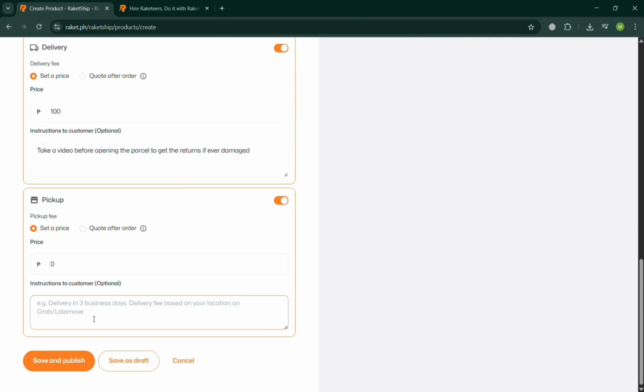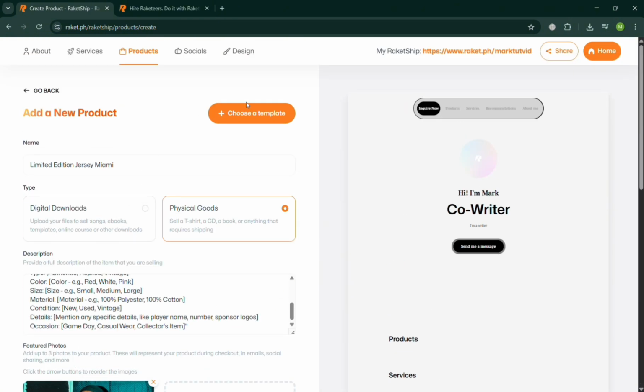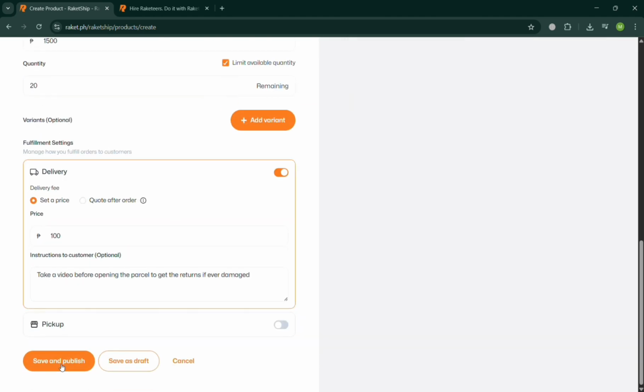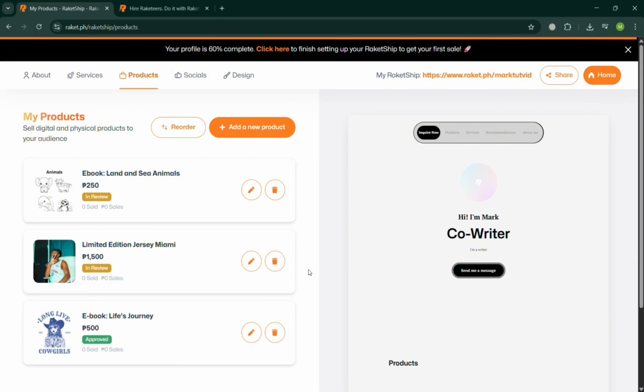By just doing so, you could also add the same thing. Once you're now done, you can proceed by simply navigating to save and publish this kind of product that we are selling. So just click the save and publish button to proceed. But make sure to also fill out the required information. By doing so, you will now be able to see here that your product is under review.